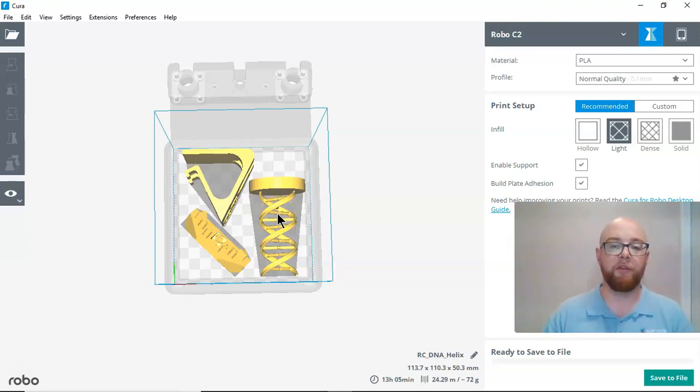So this is a little overview of Cura. There are other slicing programs out there. One of them that we recommend is AstroPrint Free. It's a really nice program. It has some additional capacities and capabilities. But Cura for Robo is a great slicing application and definitely really excellent at what we need it to do.